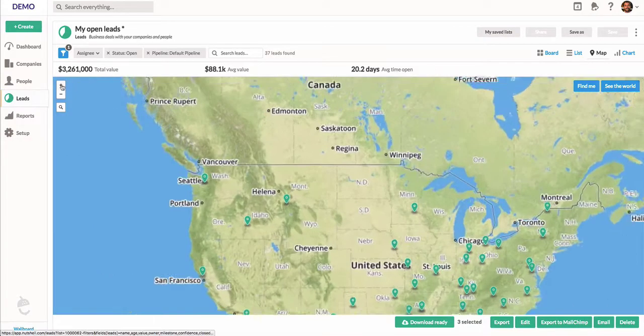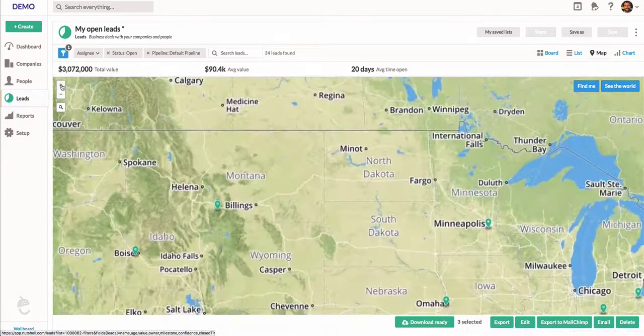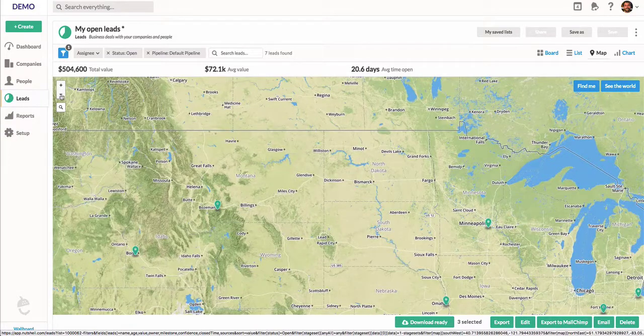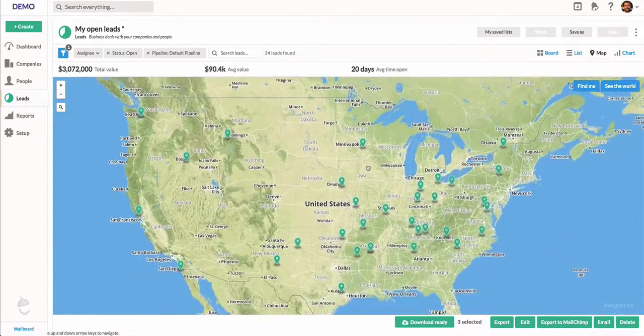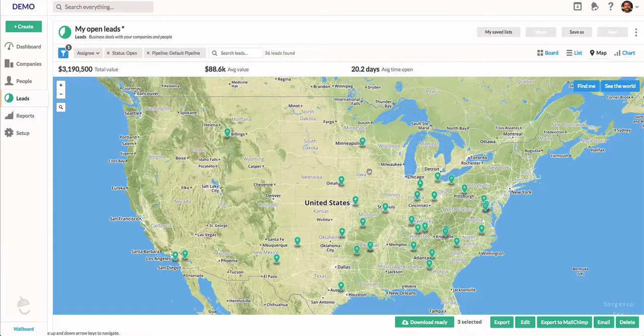To zoom in, use the plus icon in the top left corner of the map. To zoom out, use the minus icon. You can also use your mouse or laptop trackpad to zoom in and out with.